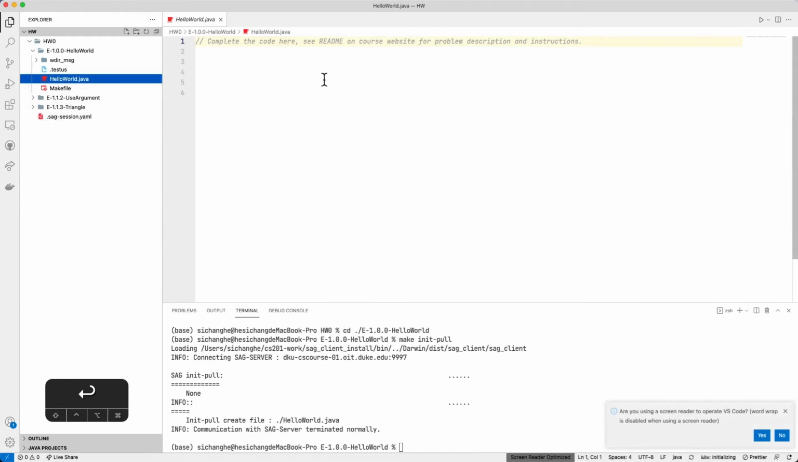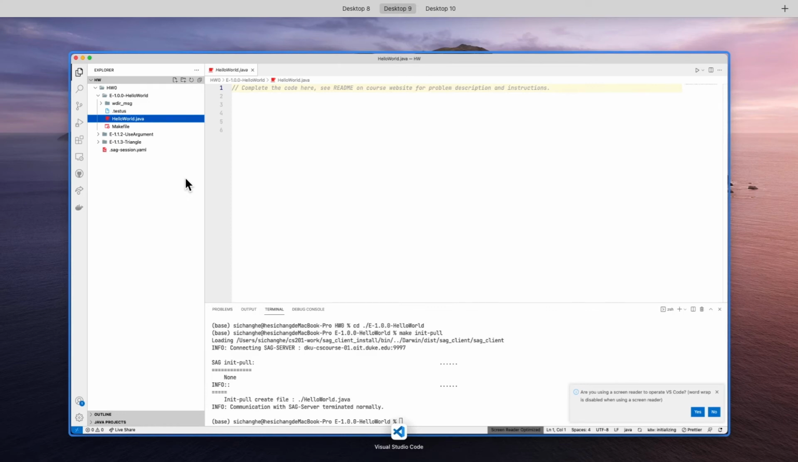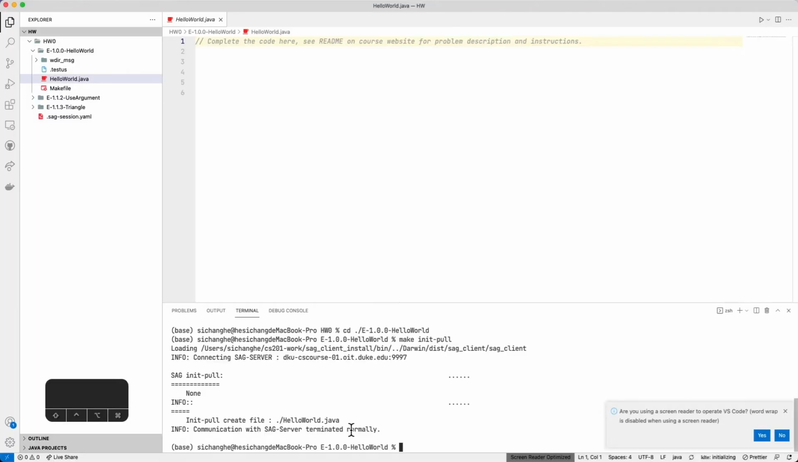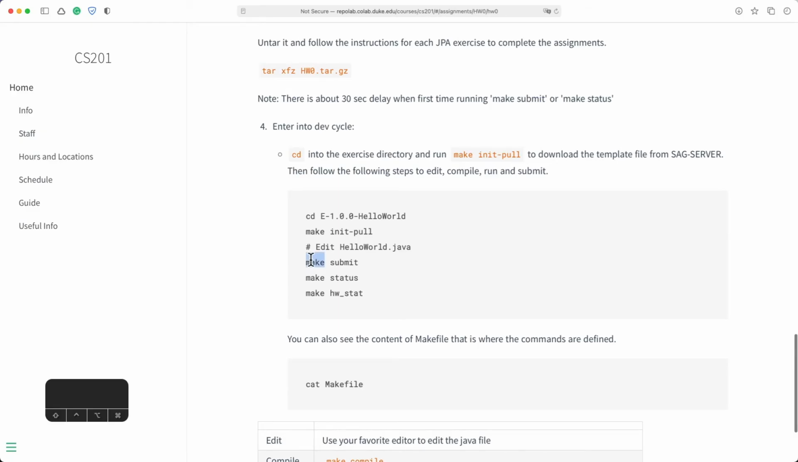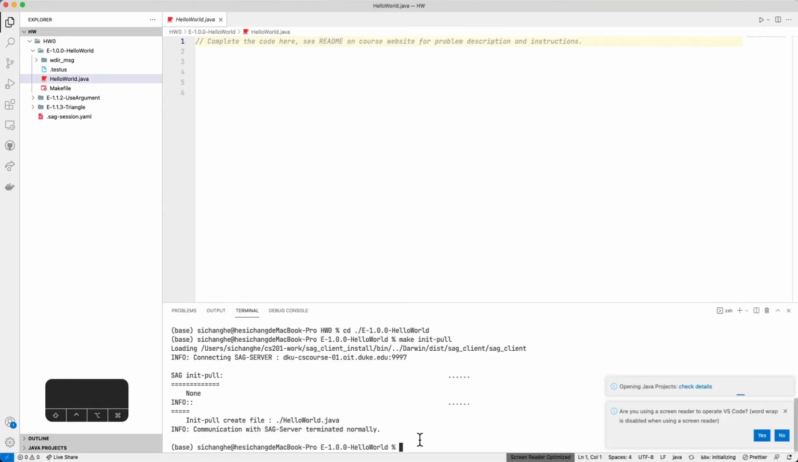And once you finish the work, in the same directory, you just make submit. And it failed because I didn't put anything.